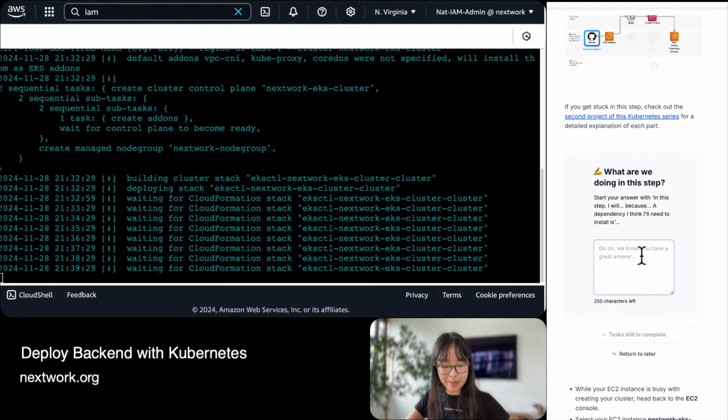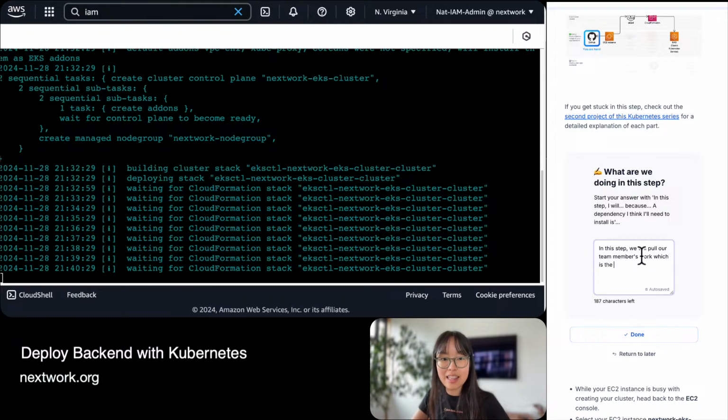Cool. So in this step, we will pull our team members' work, which is some backend code in GitHub. We're doing this because we need to access the code we want to deploy. Pretty simple, straightforward explanation, but it's completely true. We simply need our own access, our own copy of the code that we want to deploy.